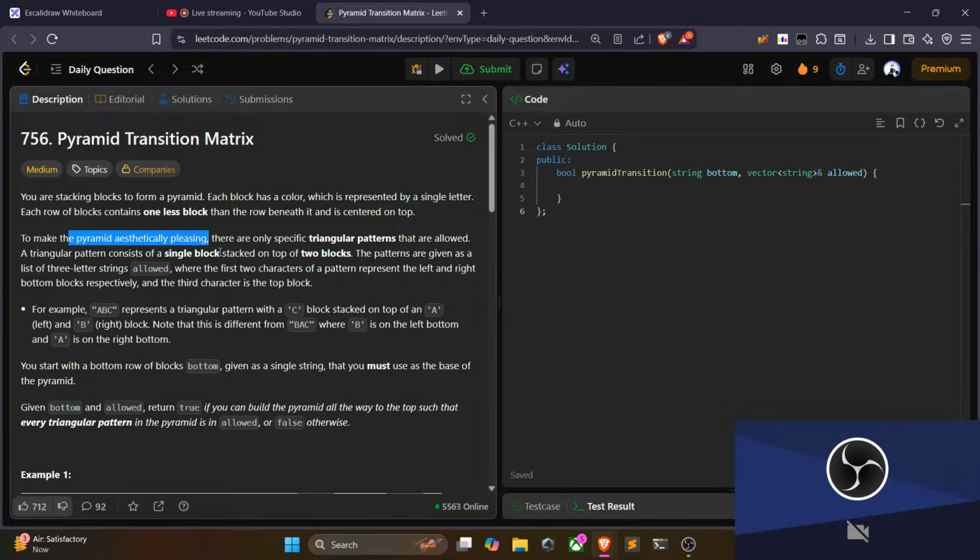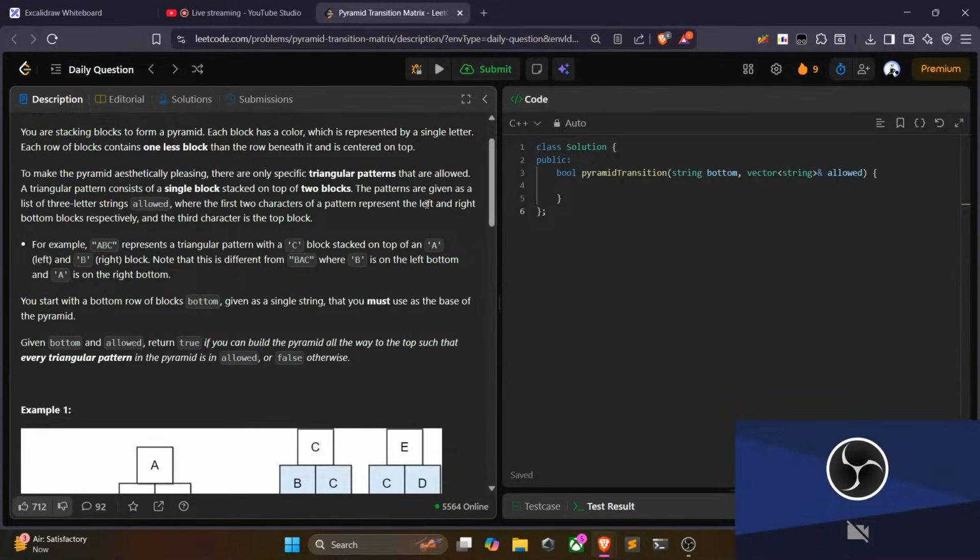To make a pyramid aesthetically pleasing, there are only specific triangular patterns that are allowed. These are triangular patterns consisting of a single block stacked on top of two blocks. The patterns are given as a list of three-letter strings called allowed, with the first two letters representing the left and right bottom blocks respectively, and the third one being the top block. For example, if we have ABC, then C can be on top of AB. So this is the whole meaning of this.